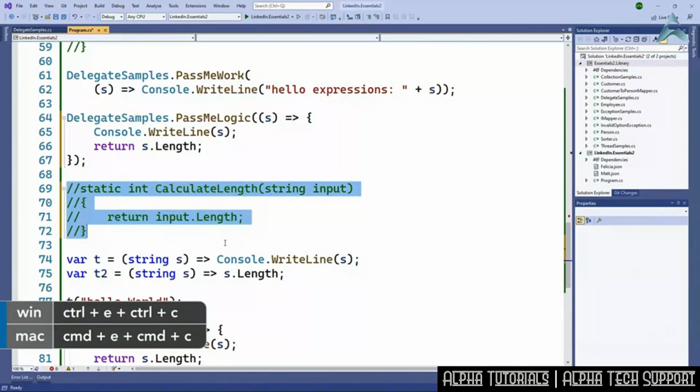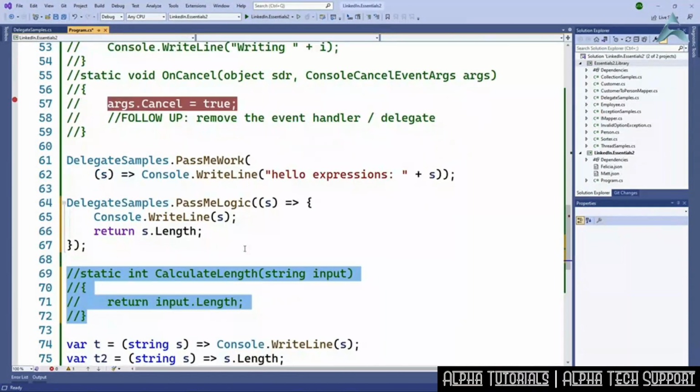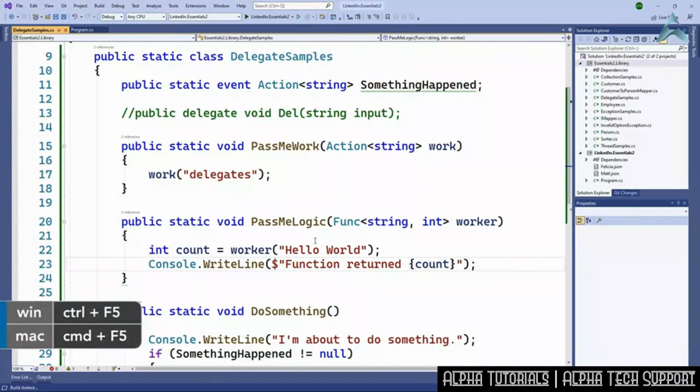Just comment that out. We'll leave these other ones down here as well. We're going to write those out. When we run this, we should see that pass me work is going to run and call hello expressions with the s, and pass me logic then is going to write out whatever string gets passed to it, and it's going to return the length, which remember we use over here to get a count. So on line 23, we're going to be able to see that count come out because we've invoked that expression from this method.